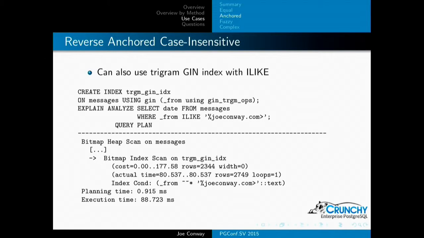I can use, again, the trigram GIN index with ILIKE. And that'll come back in about 89 milliseconds. And I can use the GiST index with ILIKE, and it comes back in about 67, 68 milliseconds.